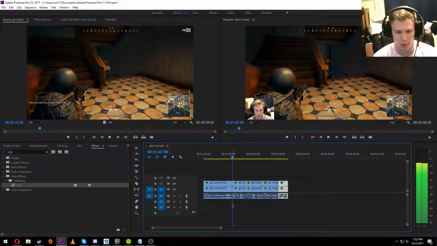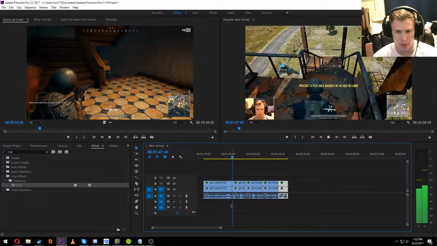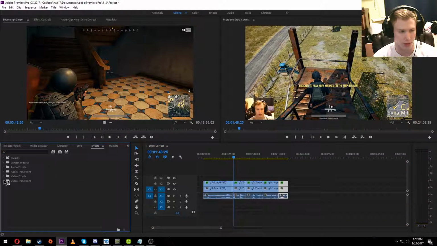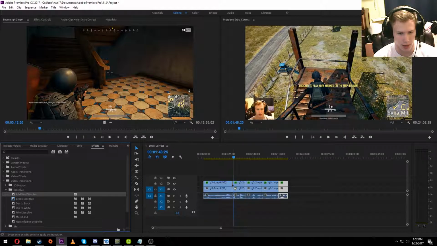And now we're gonna look at one of these real quick. Okay, so you see how sudden that transition is? There are tons of transitions that are built into Adobe Premiere Pro. Underneath video transitions, there's 3D motion, there's dissolve, there's a lot of them that you can go through and learn yourself. So I personally like to use additive dissolve between all of them.